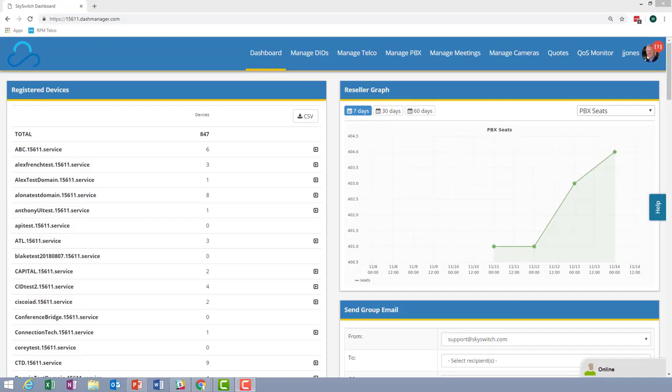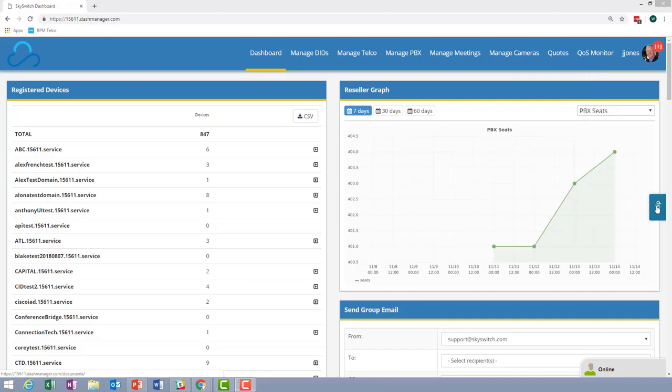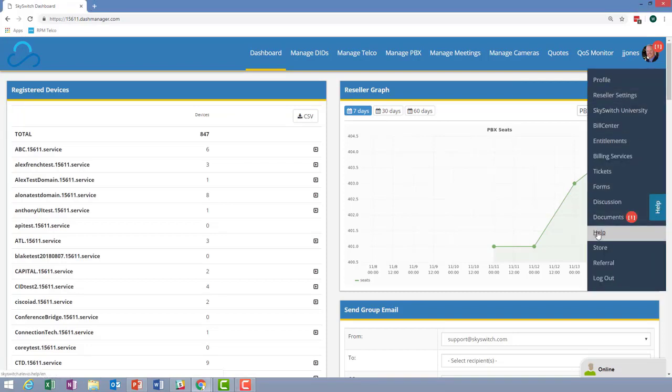In this unit we want to cover branding the PBX Manager portal. Now in your Dash Manager, again, the way you access the knowledge base is either through this help button here or by clicking help on your drop down menu off your profile name.